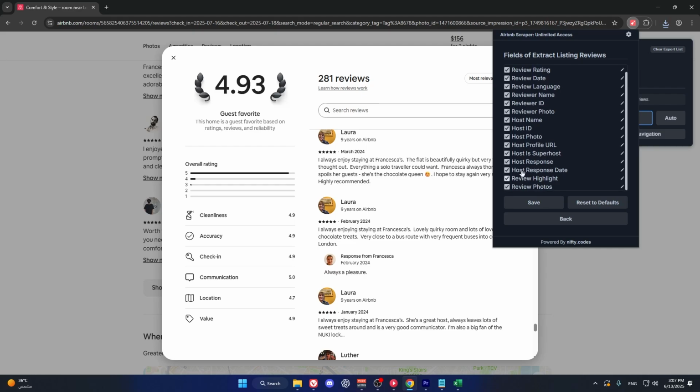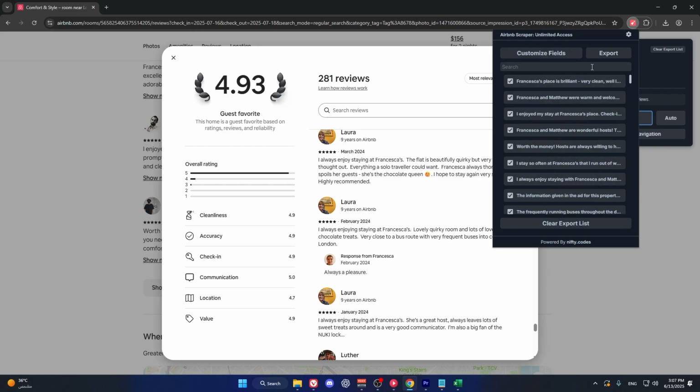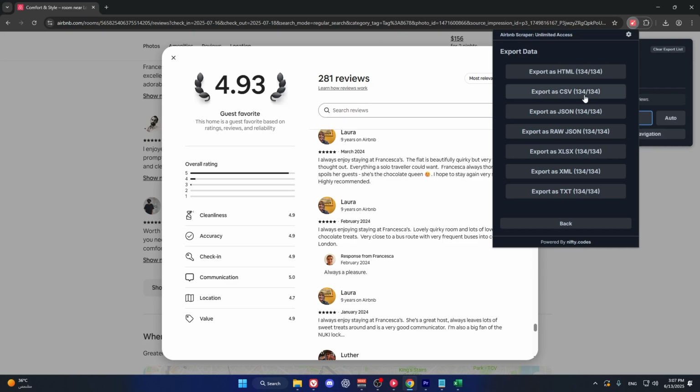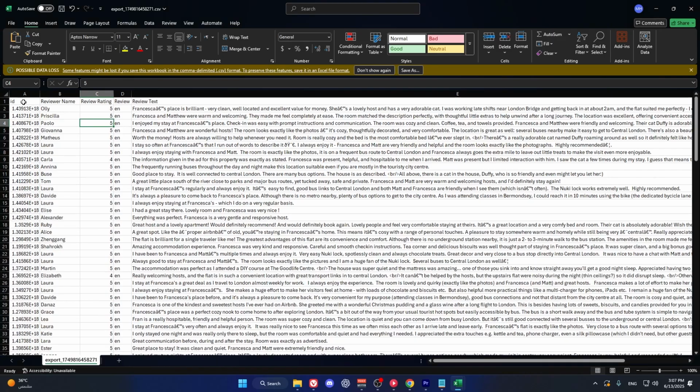In here you can change the data however you want. So for example, you can uncheck some data. You can also change the order of the data. And also change the name. Once you're done, press Save. Then press Export. After exporting, here is our new customized data.